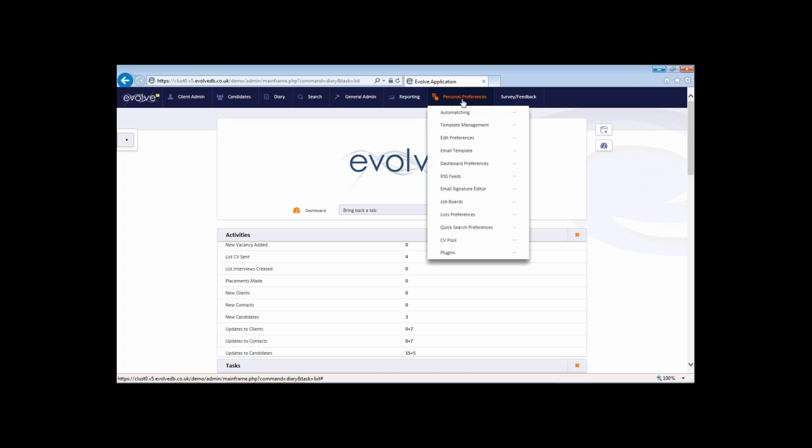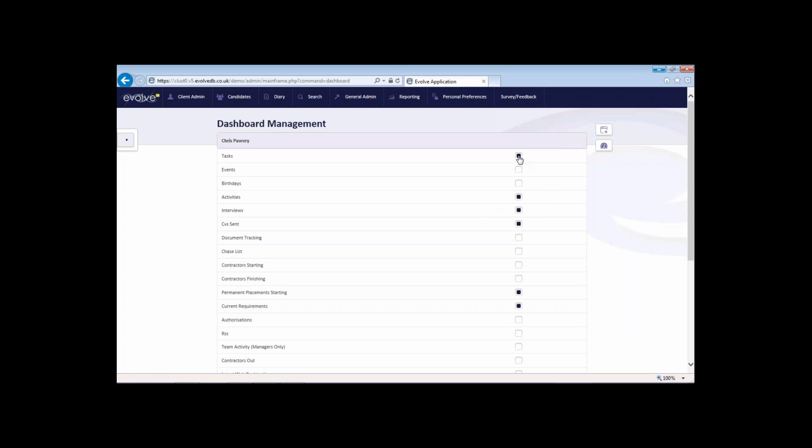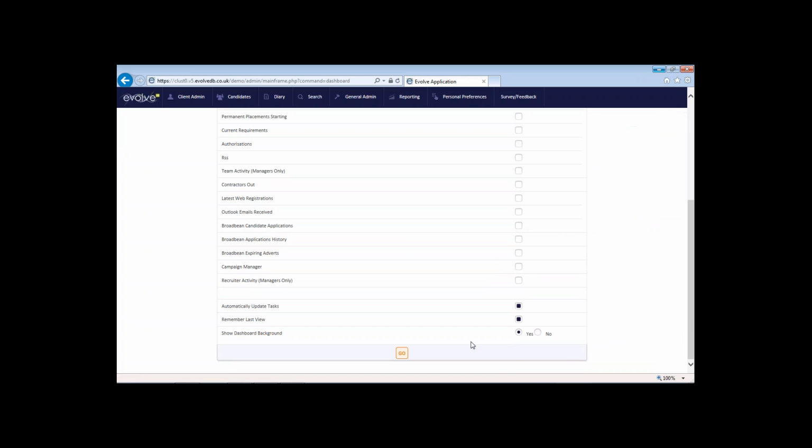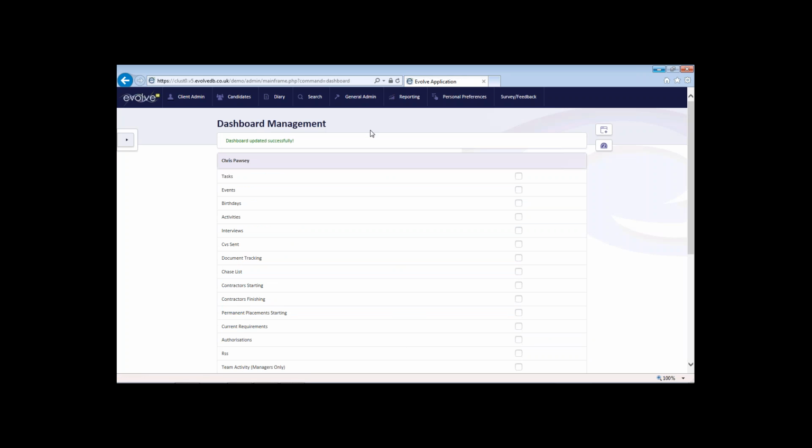First thing we want to do is edit an individual's dashboard. So before you click on anything, before you do anything, visit Personal Preferences, Dashboard Preferences, and I would expect at the first instance for you to uncheck absolutely everything except these last three at the bottom, which say automatically update tasks, remember last view, and show dashboard background. Check them all, make sure they're checked to the positive, choose go, and your system is ready to be configured.